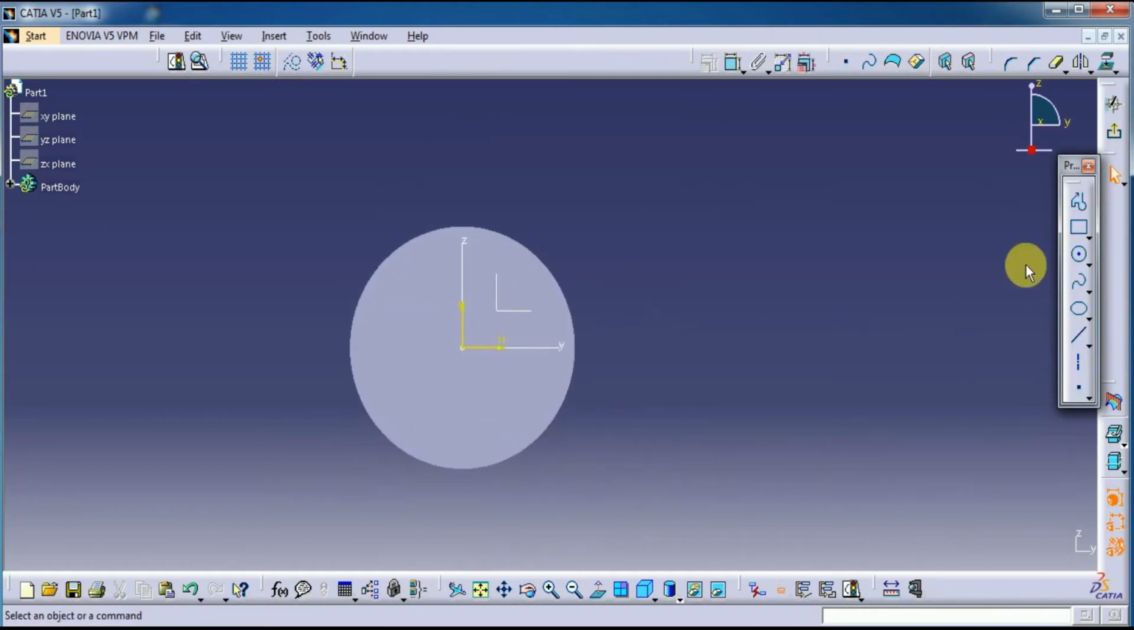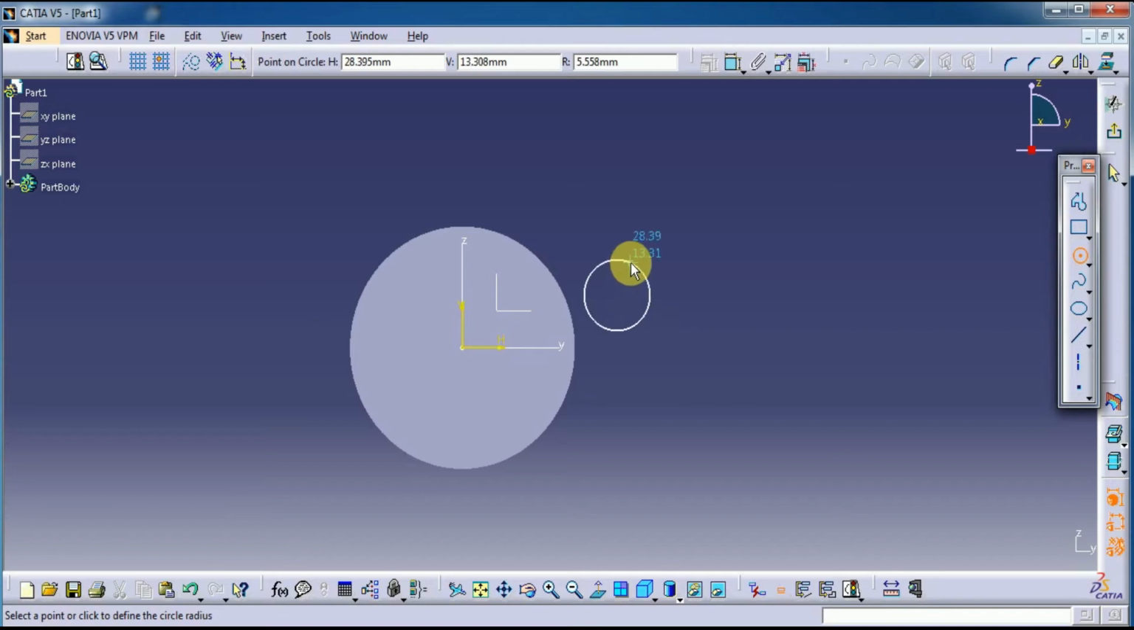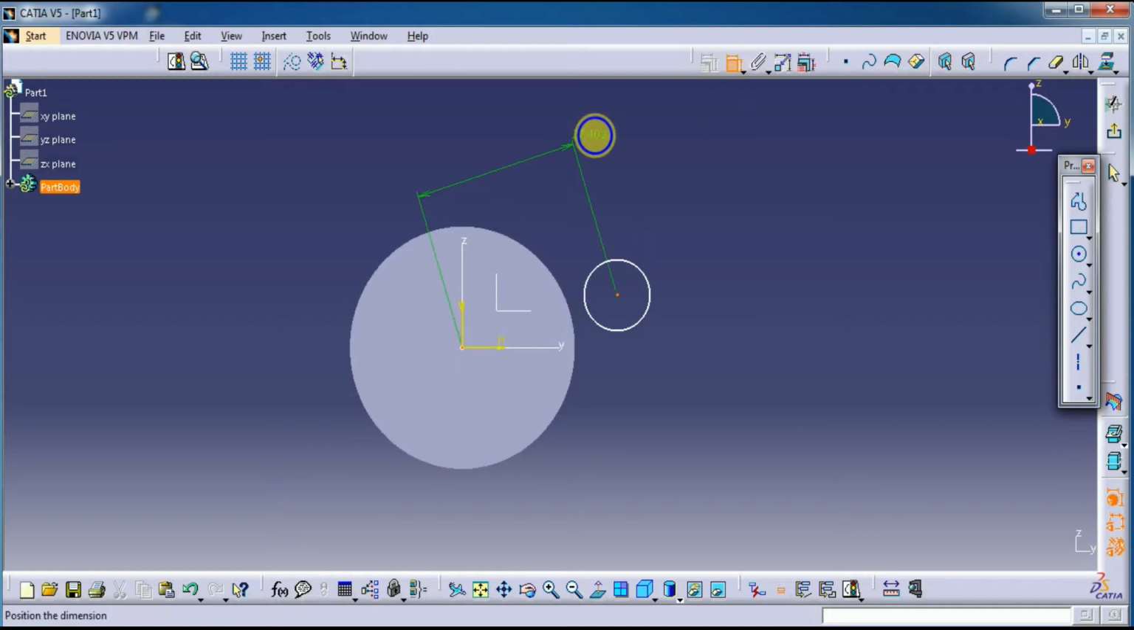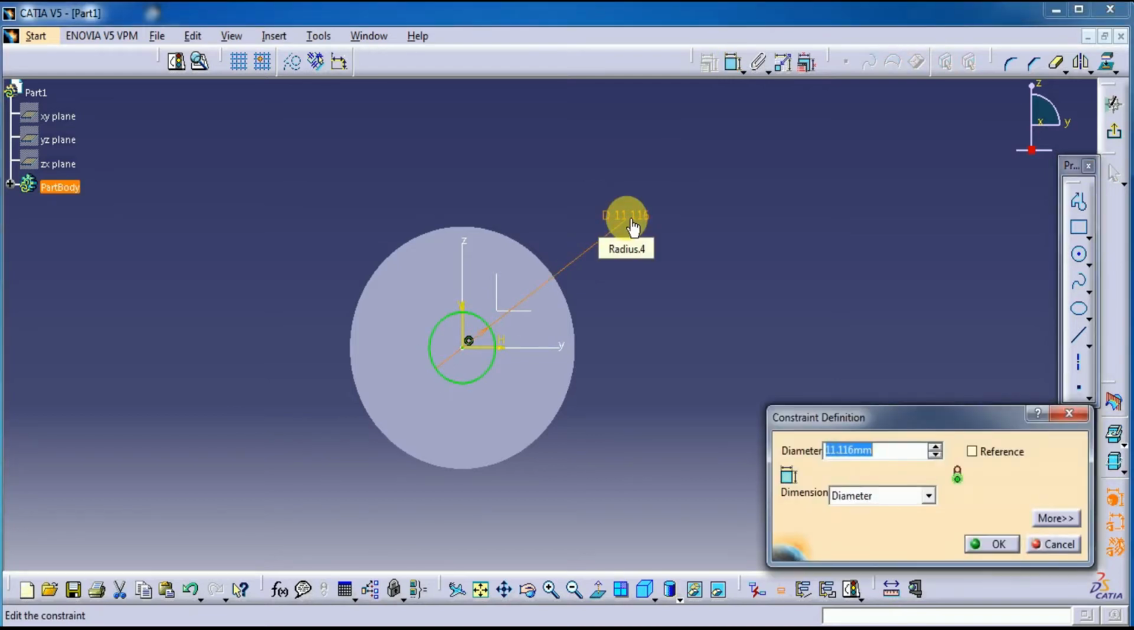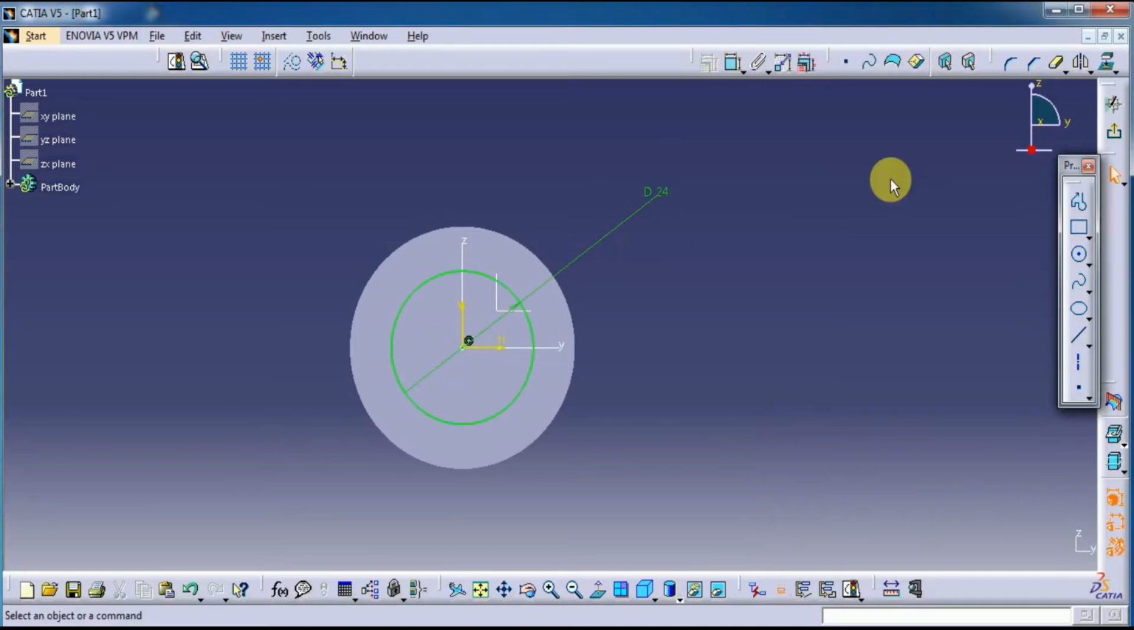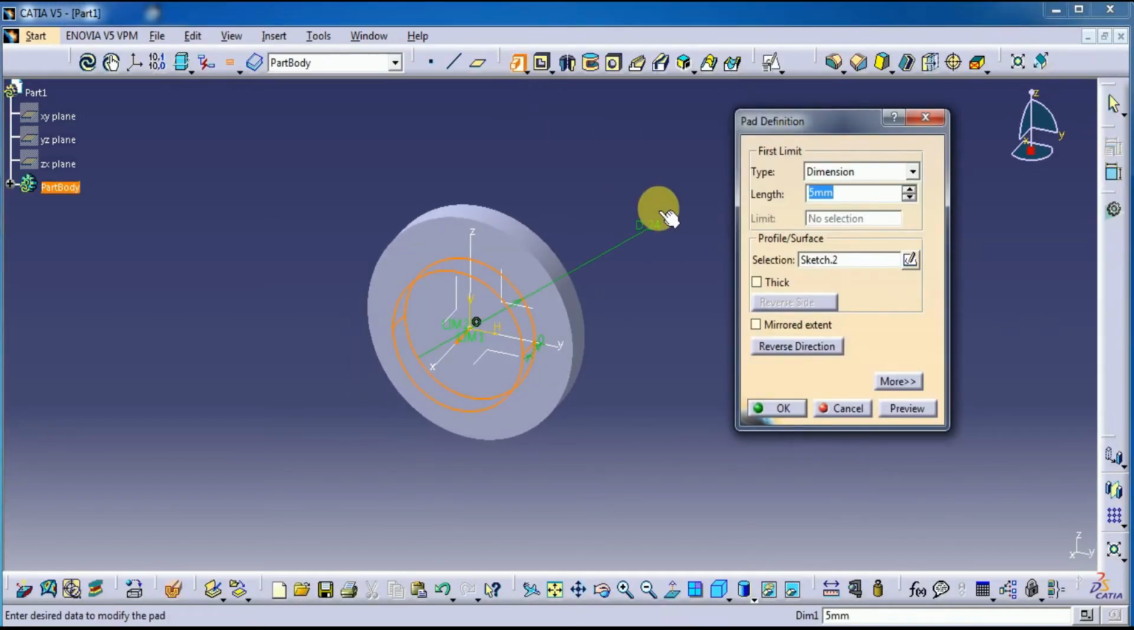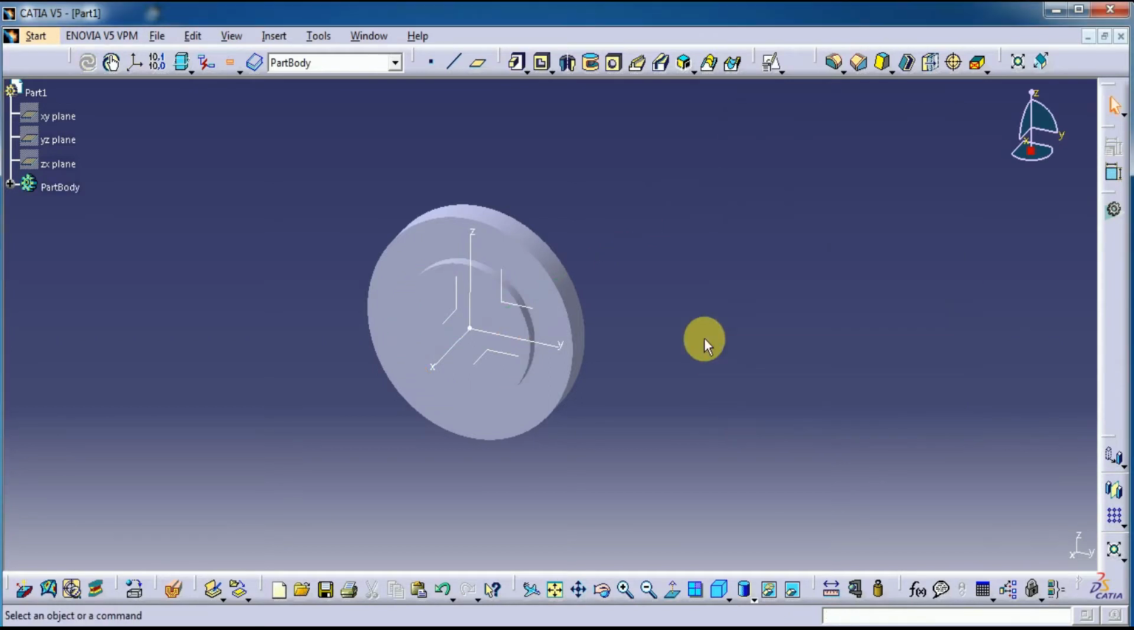Again I want a circle with diameter 24 mm. Before that I am going to make coincidence with these 2 points, and its diameter is 24 mm. Right, then in the workbench, use the pad, and the dimension is 2 mm. Preview. Okay, this is the part.